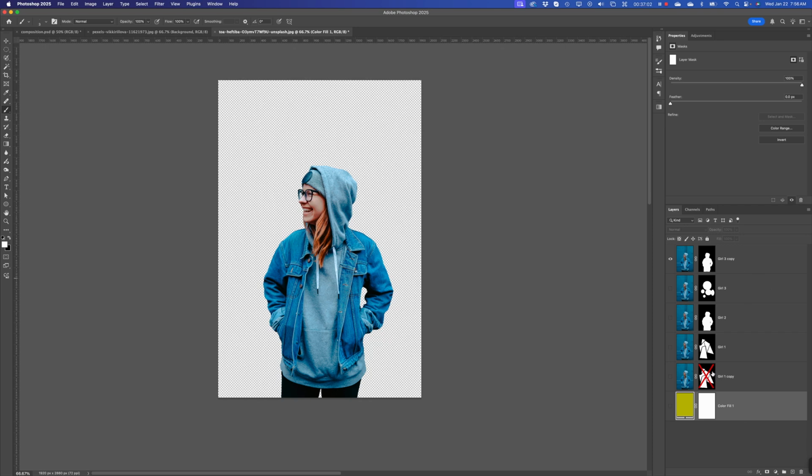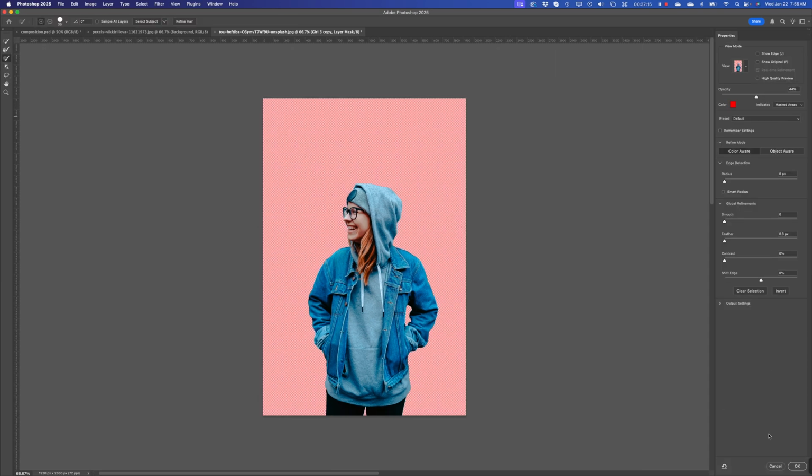And if I want to go back into this mask and work with it some more, all I've got to do is select the mask, come back up here in my properties panel, select and mask takes me back into that area that I was working in, and I can continue working with it. So continue cleaning up and continue isolating stuff.